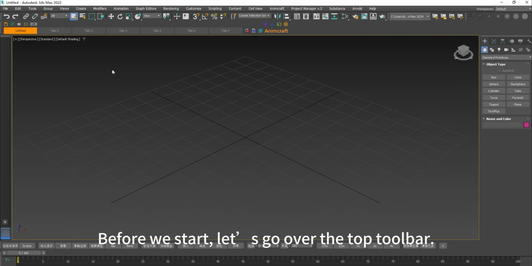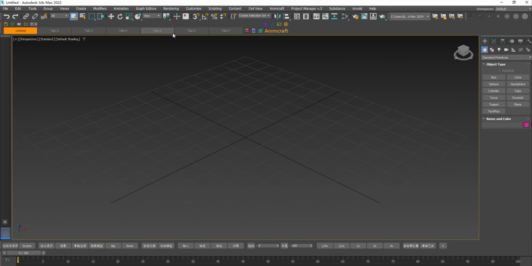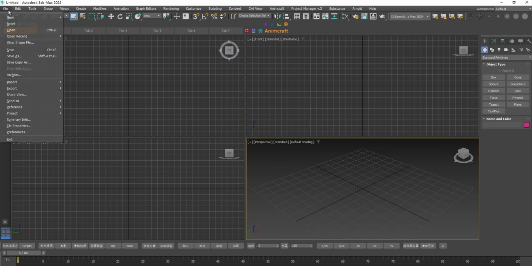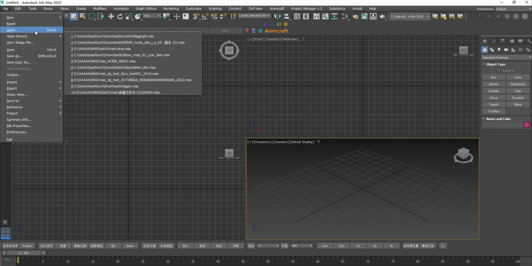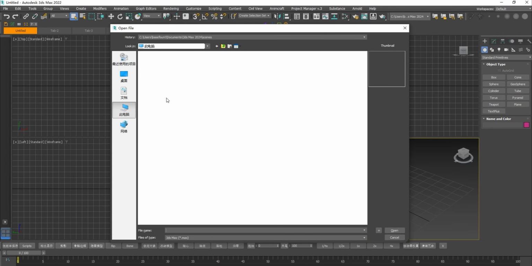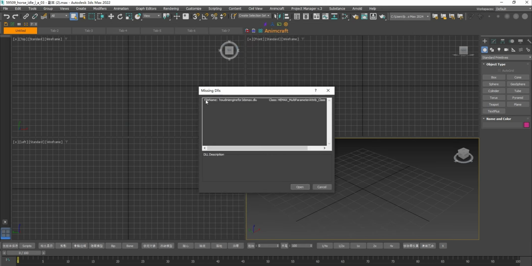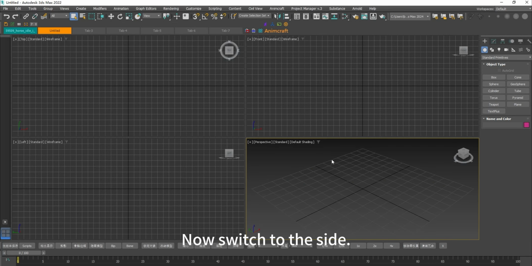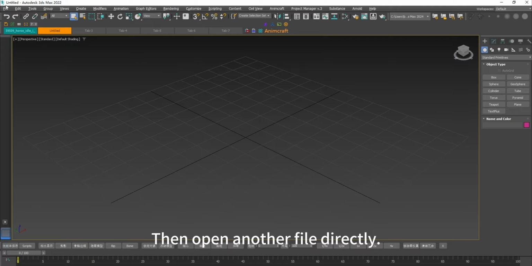Before we start, let's go over the top toolbar. This one is for switching files. First, open a file. Now switch to the side. Then open another file directly.